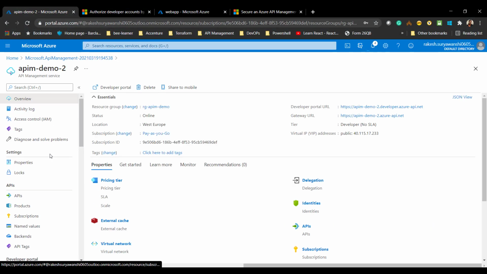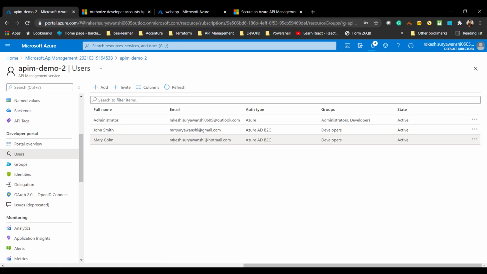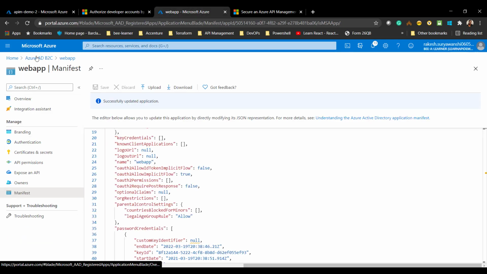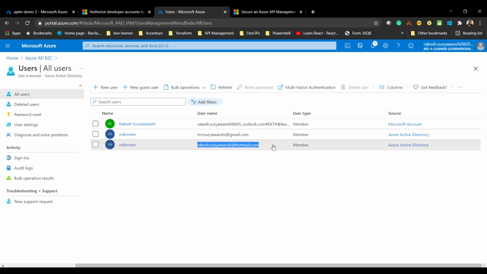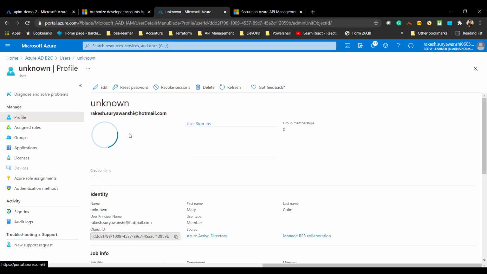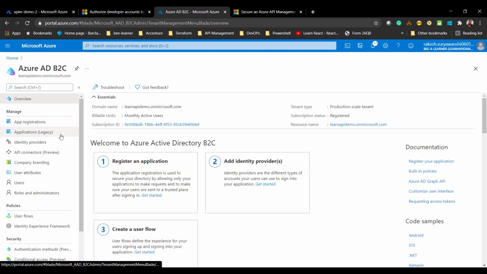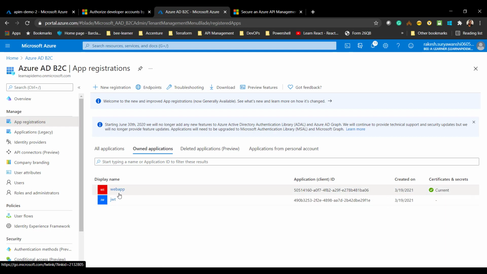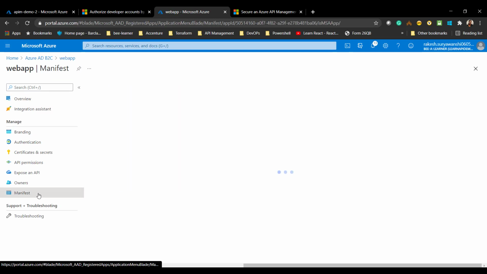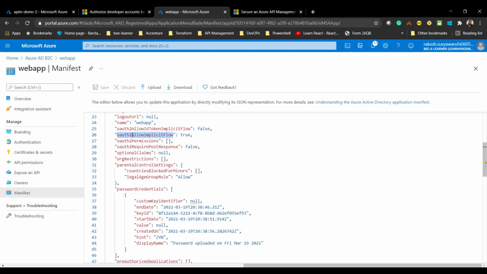Let's verify if the user account has been created. I'll go to the API management, users. Here you can see we have the new user account created, which is of type Active Directory B2C. This is the Hotmail account which we have used, and this was the user created. Just a point to remember here: while creating the app registration, make sure your app registration manifest has the OAuth 2 allow implicit flow set to true. By default this remains false. This has to be true in order for the authentication to work successfully end to end.